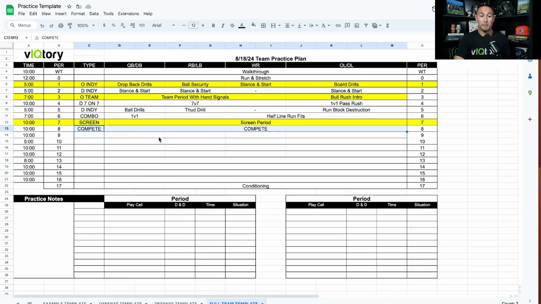This period here, our compete period, all we're going to do is blow the whistle. We're going to scream compete. And everyone's going to get to the center of the field. We usually do a board drill, a one-on-one. We do something that's fun and competitive, a 5-10-5. Who can race to recover the fumble? Anything. Just a fun period to break up the middle of practice and compete before we get back to the nitty-gritty stuff of what we're doing. So again, we've run a D-Indy period, run an O-Indy period. And then from here, we can start to get into our team stuff.